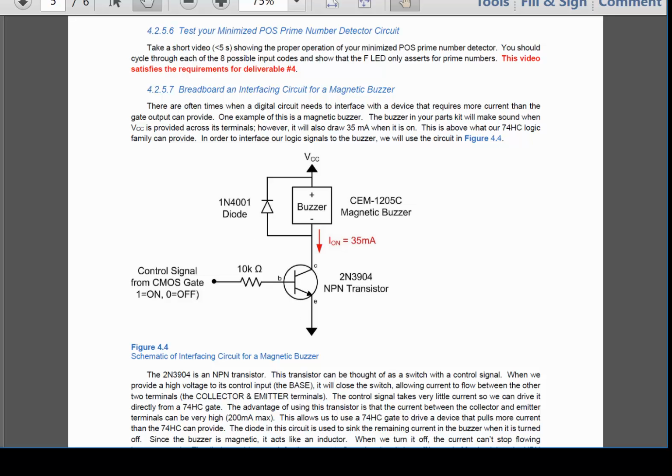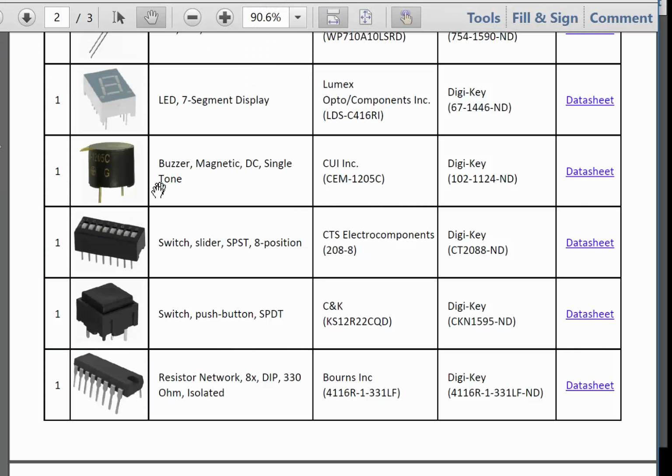If you look in your parts kit, there's this magnetic buzzer right here, and it's a cool output device, and it makes a sound, and it's very simple. It's a DC single tone buzzer, and what that means is that you just put a voltage across its 2 pins, and it makes a noise, and it just makes a single tone. You don't have to do anything, it just buzzes.